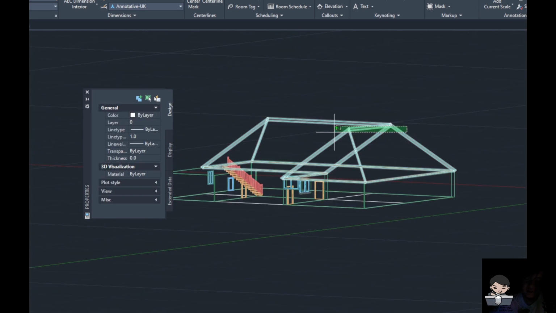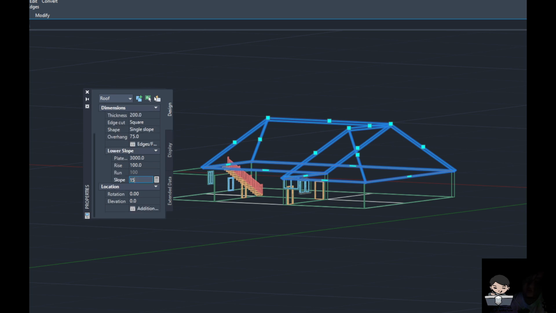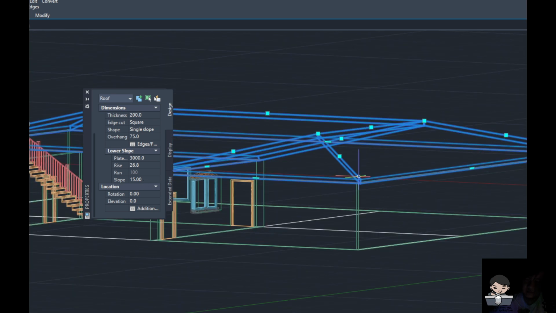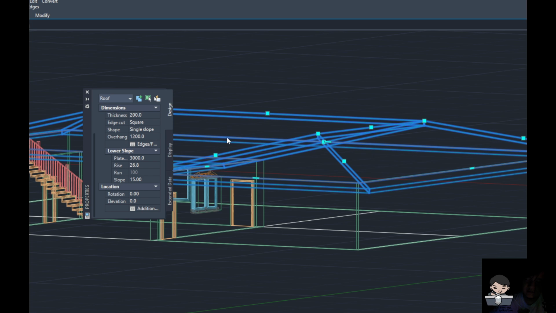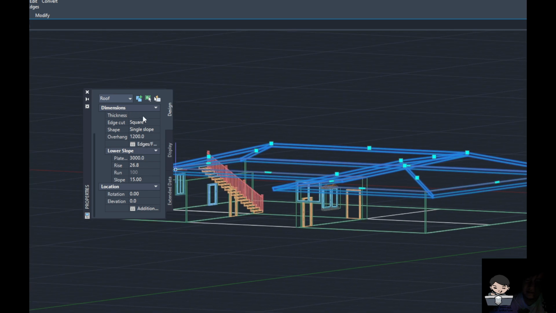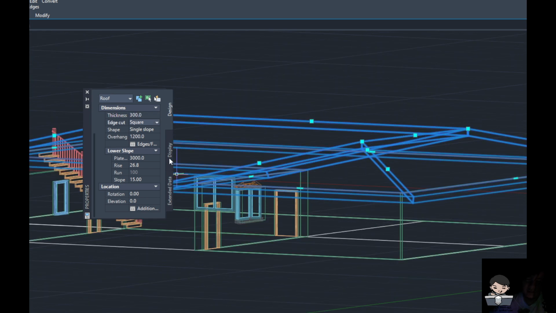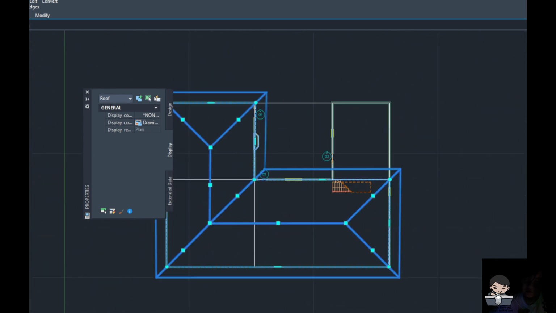Now we can change the pitch of the roof here and the angle. So you can set the slope to 15 degrees, and it looks like that. I want to change the design to have some overhangs, maybe around 1200 and thickness to 300. See? Display setting is more of how it looks in the plan views.